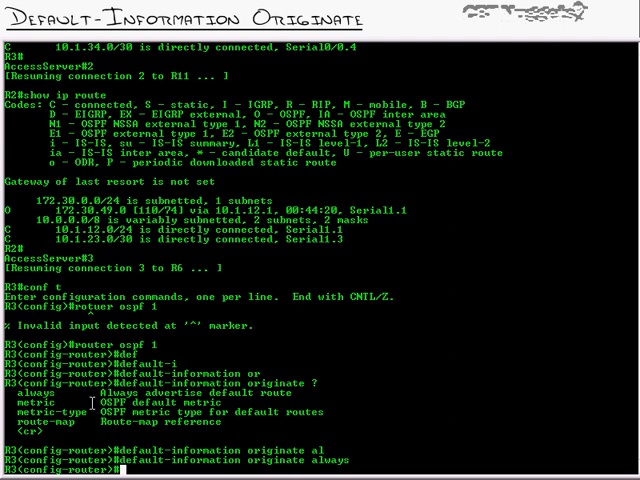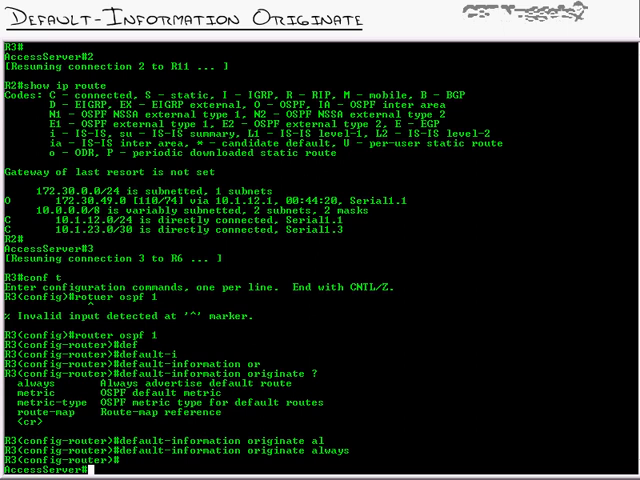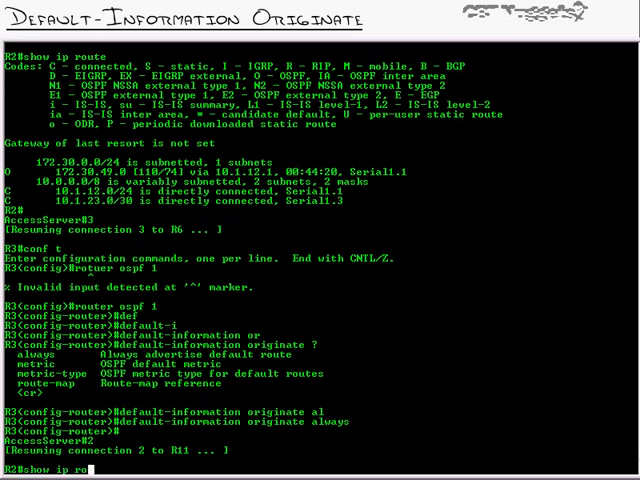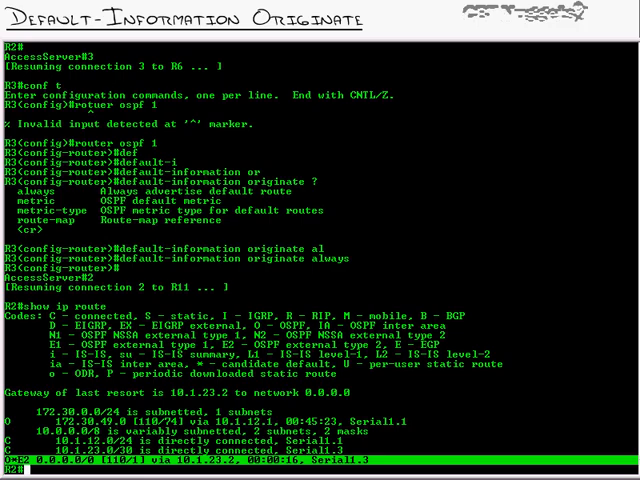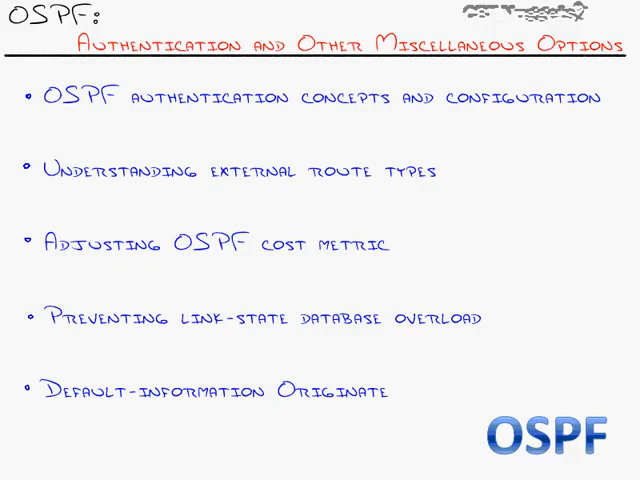If you want to change the type of route, you can see it chooses E2 by default, or what metric it uses for its default route. You can do that from here as well. But now if I go to router 2 and do a show IP route, it will have a default route in its table, even though router 3 does not have one. So a plethora of miscellaneous and handy options that we can use with OSPF.